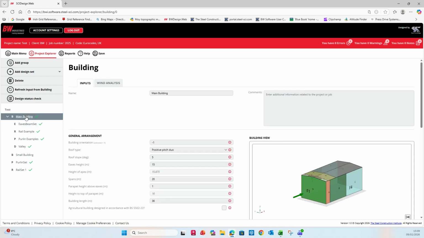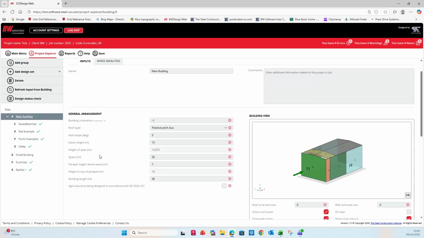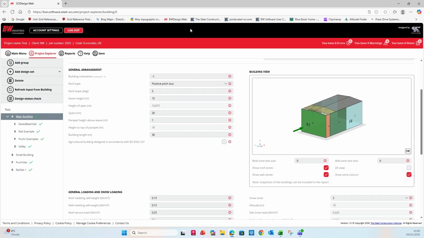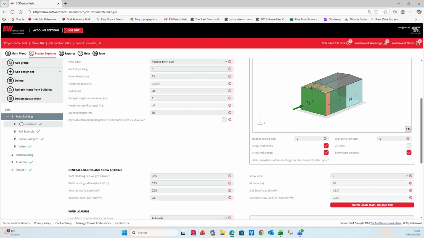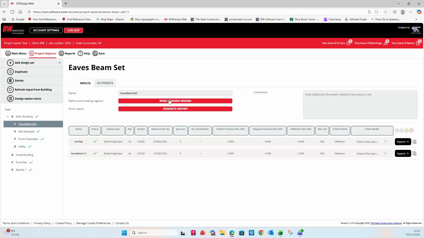Now, the actual tree itself is important because when you add a building in and then calculate the wind load on that building, for all the design sets placed underneath the tree, that wind loading is then brought through into those design calculations. So then you can use the wind loading wizard. If you add a separate design outside of this building, then they are not subject to that, and you don't have that option.